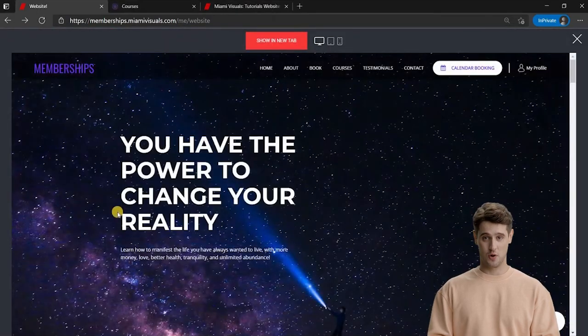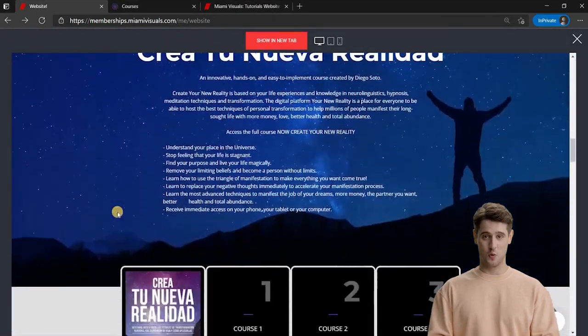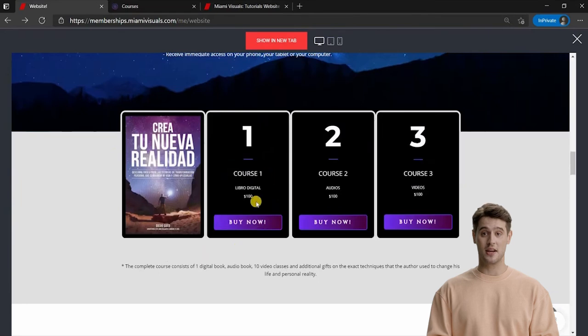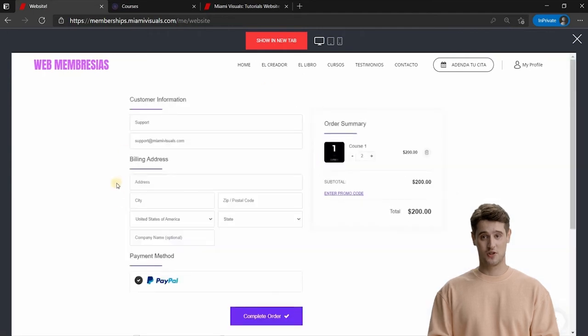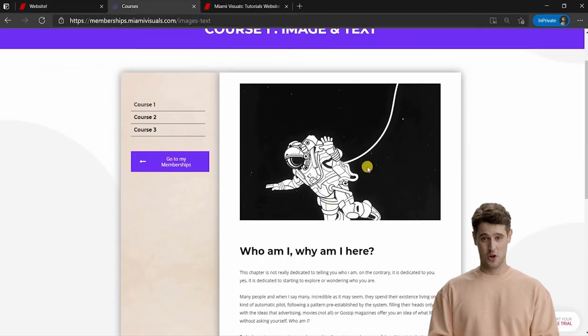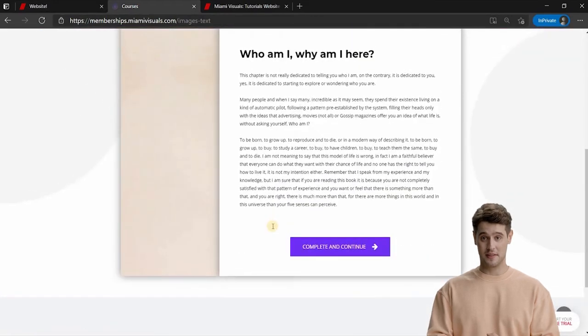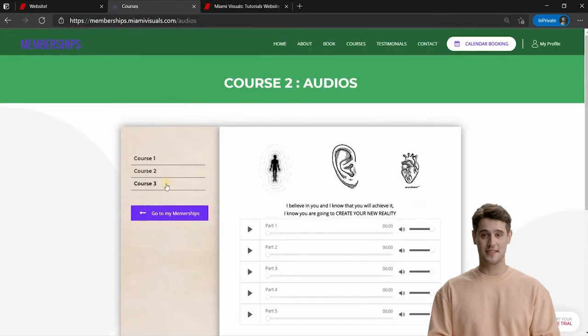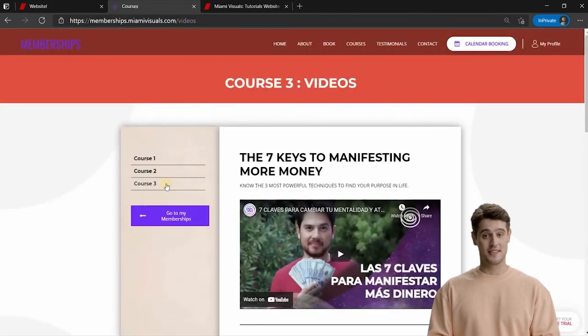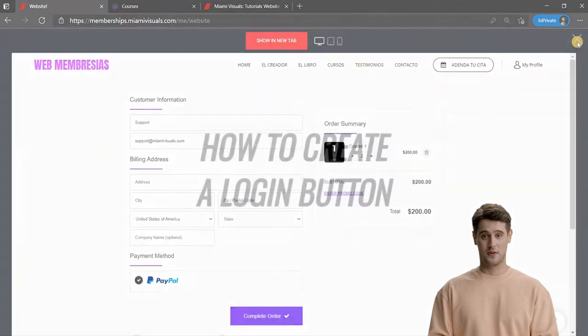This is how the user will access the courses. The user will buy access to Course 1. Courses can be free or they can be purchased for access. After a user purchases Course 1, he will be able to access the content and pages of Course 1 only. And the same goes for the other courses and levels that you are going to create. Let's go back to the Builder. Exit the preview.